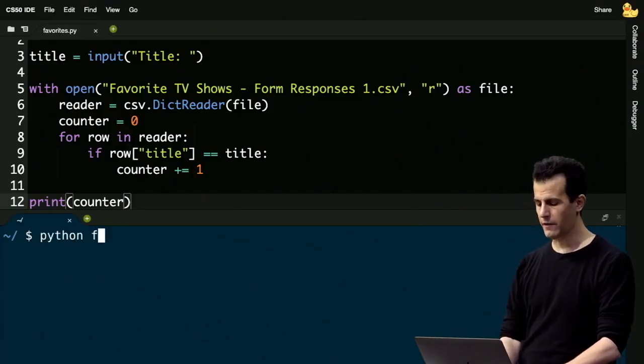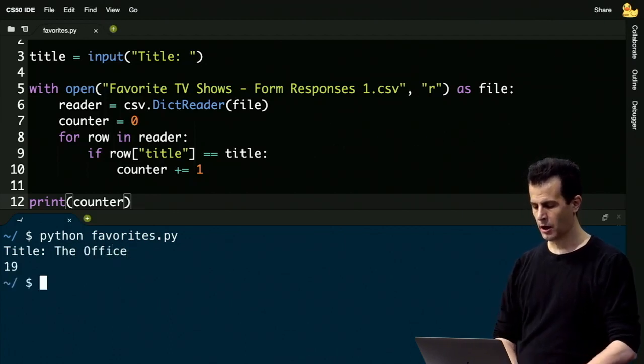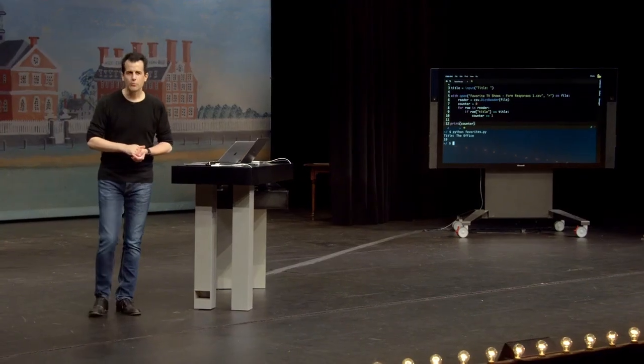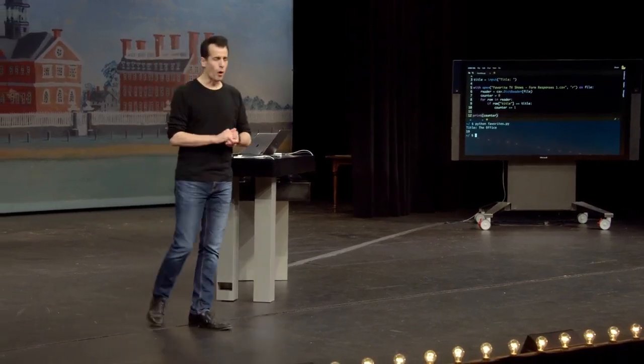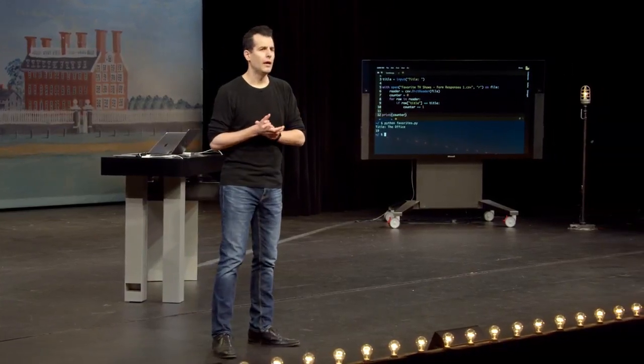So the purpose of this program is to prompt the user for a title of a show and then just report the popularity thereof by counting the number of instances of it in the file. So let me run this with python favorites.py. Enter. Let me type in The Office. Enter. And 19. Now, I don't remember exactly what the number was, but I remember The Office was more popular than that. I'm pretty sure it was not 19. Any intuition as to why this program is buggy? Or so it would seem.